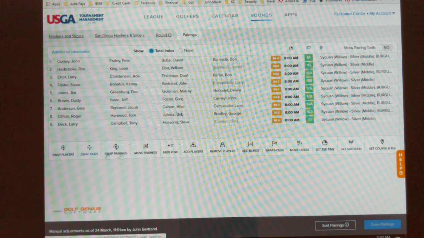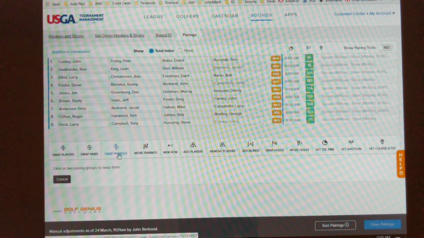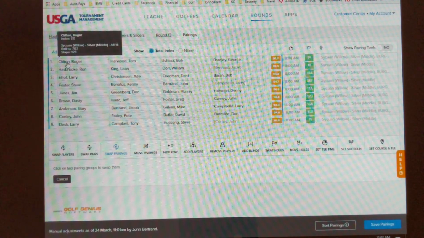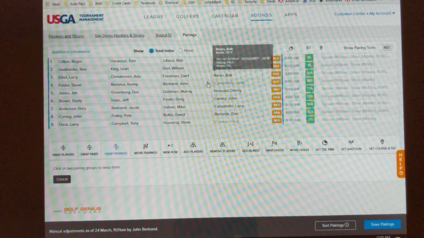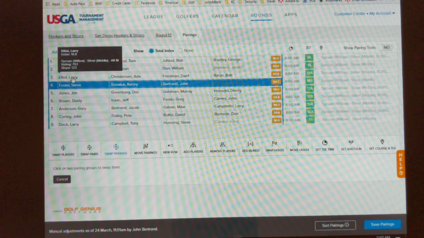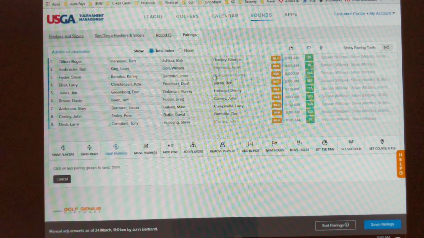We simply click here on the left side where it says Swap Pairings. We click on that and we select the two pairings. So we're going to click Roger's team and we're going to click John Conley's team. And now they've traded positions and we have them leading off. Since you have a lot of trios or threesomes, we may want to get all those threesomes towards the top. So if we do, since we've already selected swap pairings, we can click on Steve Foster and change him with Larry Elliott. Now we have a foursome, a threesome, and maybe we want another threesome.